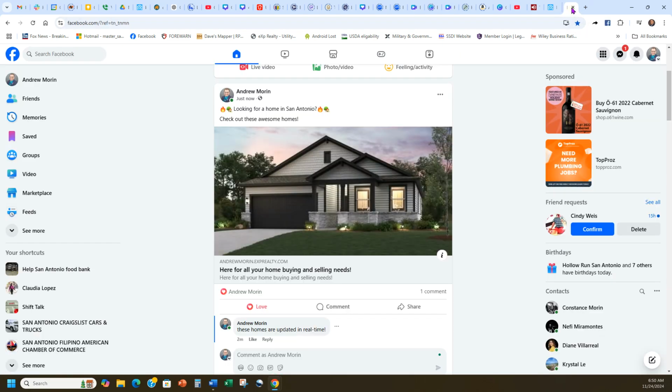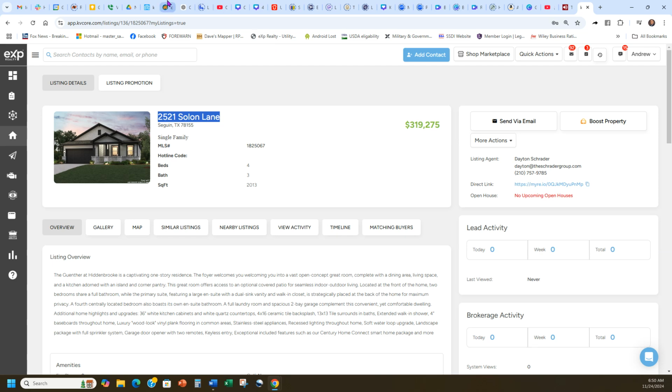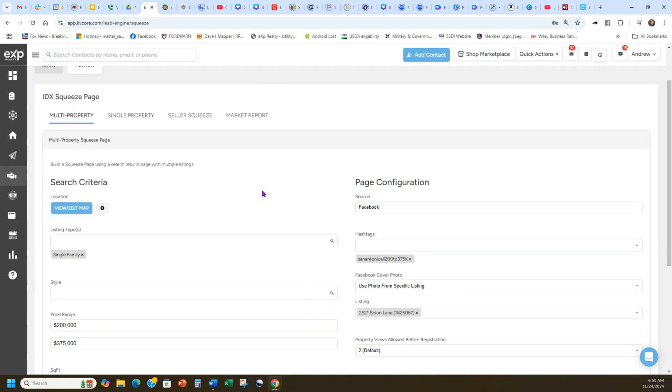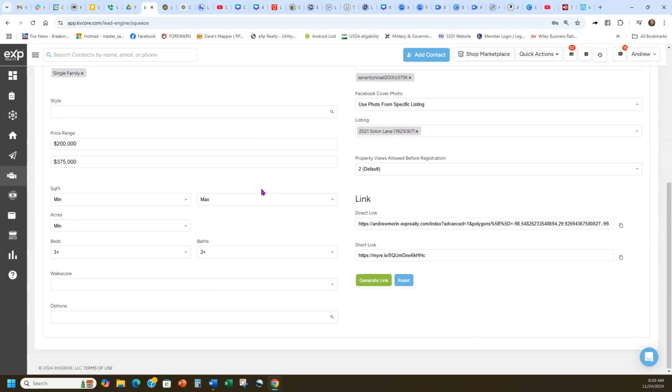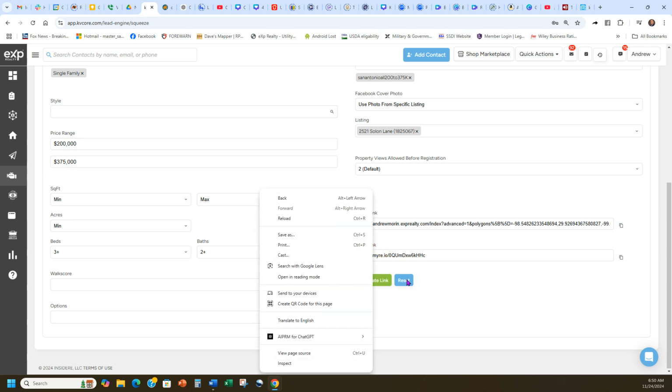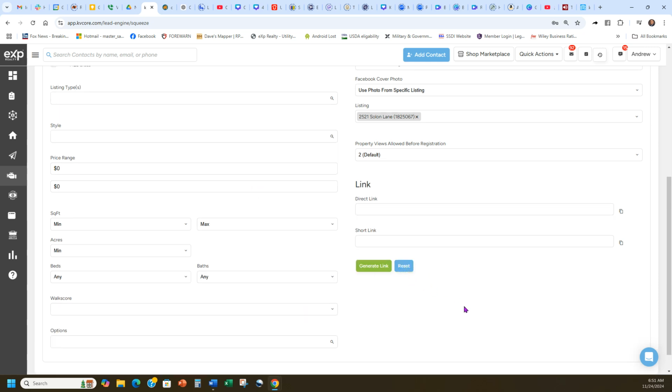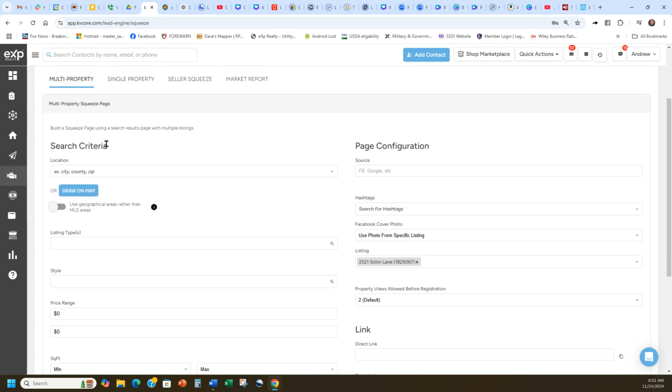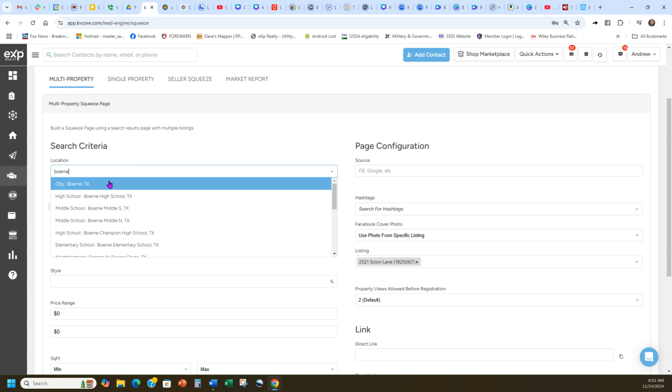I'm going to close out my Facebook for now and go back to KvCORE. So that's if you're going to do one for the whole area. Now I'm going to hit reset here in the bottom right. When I hit reset, I'm now going to do one for clients that I like to work with, and this would be the same for you. So say I want to work in Boerne, Texas. That's a great area just north of San Antonio. I put City Boerne at the top.